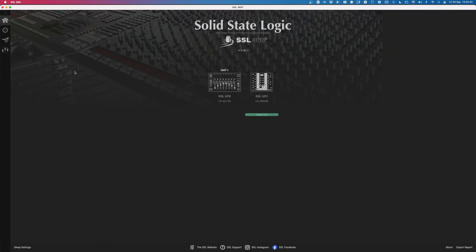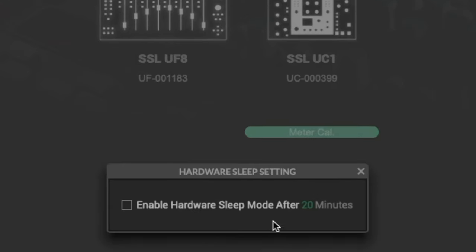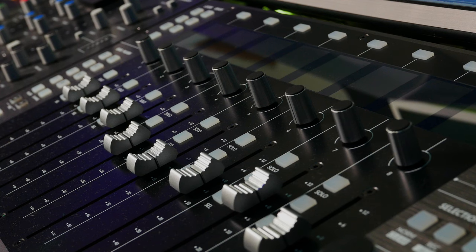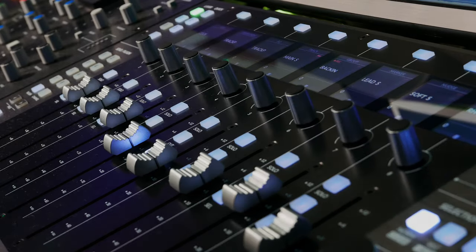On the homepage of SSL 360, in the bottom left corner, is the Sleep Settings button. This opens a simple menu where we can activate sleep mode. UC1 and UF8 will turn off their screens after 20 minutes. No screensavers, no logos, just off.